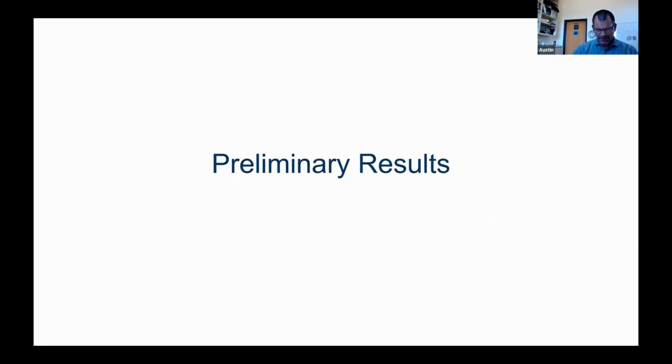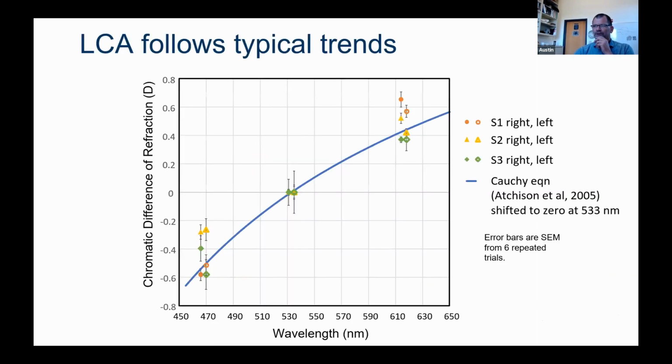So let me show you some preliminary results. These are experiments that are underway. And I'm going to show you preliminary results, summarize them, but be careful about taking any conclusions from this because we only have a handful of subjects. And really the conclusions should be drawn only after many subjects have been tested. But LCA, this is pretty straightforward.